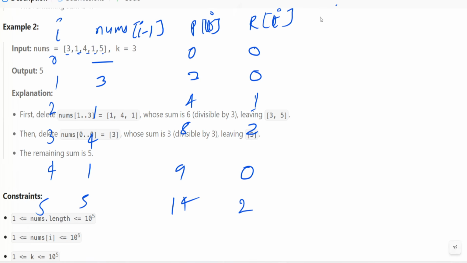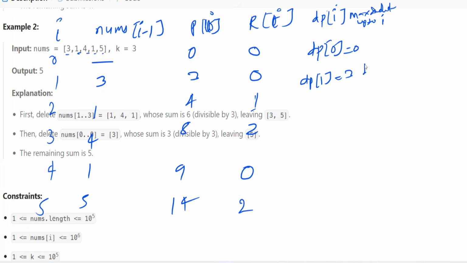Now think, we'll create a DP. You know dynamic programming, right? DP will say what is the max deleted up to i. So this is your max deleted up to i. What is deleted? DP at 0, we have not deleted anything, correct? DP at 1, we can delete 3, but say delete 0, 0. Can we say that? We can say that.